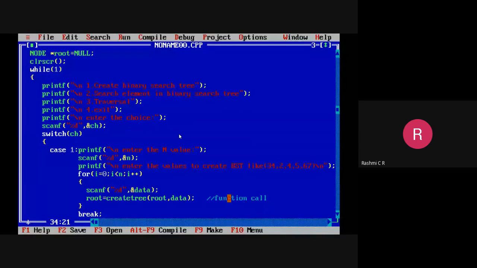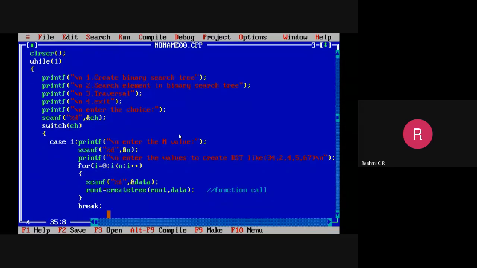Okay, still we have to write the function definition for this particular function call. So it is very simple. Case 1 is done. So what is case 2? According to case 2, we have considered the search operation. Okay. So in order to search an element, I should know what is my key element. Without knowing the key element, you cannot do the searching operation. Hence, first step in case 2 is to read the key element.